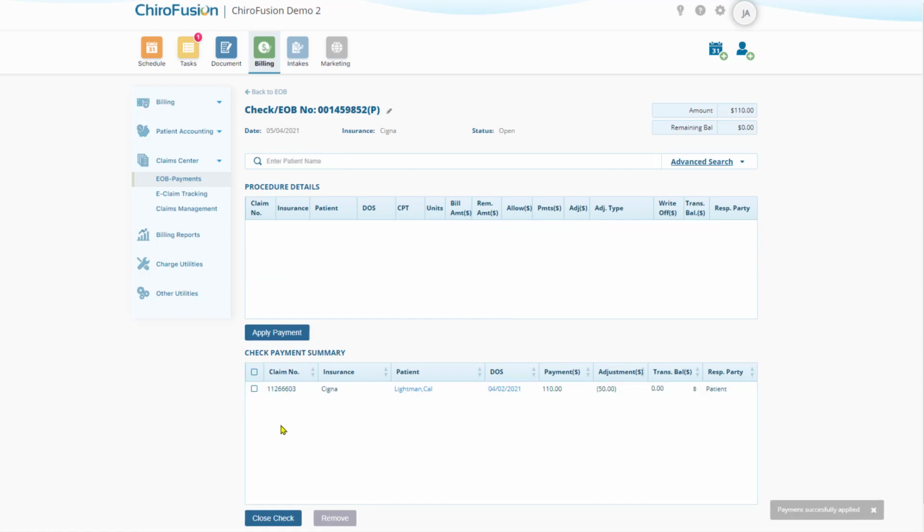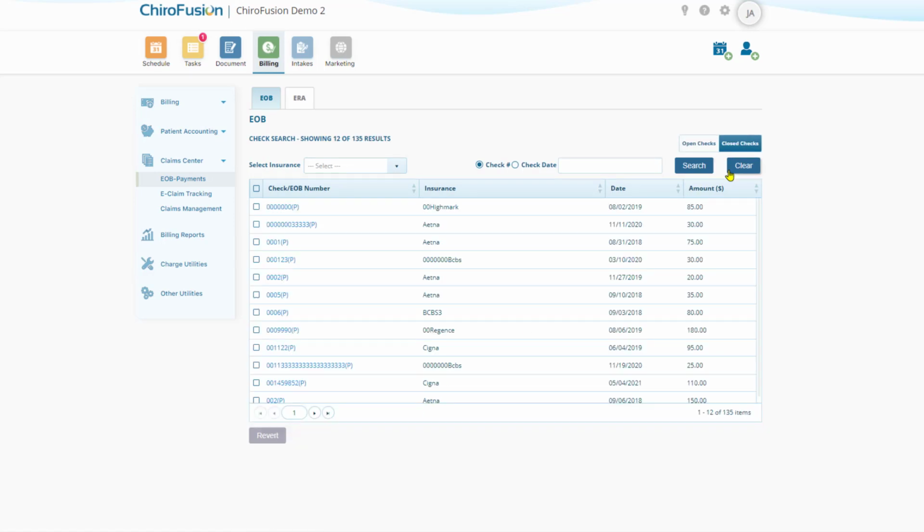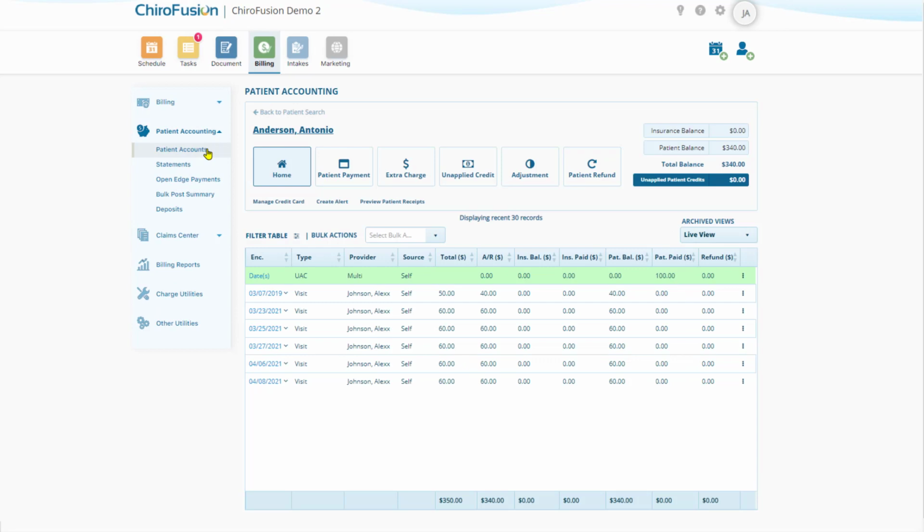When we are done posting our check, we will close it. All closed checks are stored in the system and can be reverted and edited at a later time if needed. Insurance payments are most commonly posted here within the Claim Center. However, there may be times where we need to post a large payment to multiple encounters using the bulk post feature from patient accounting.